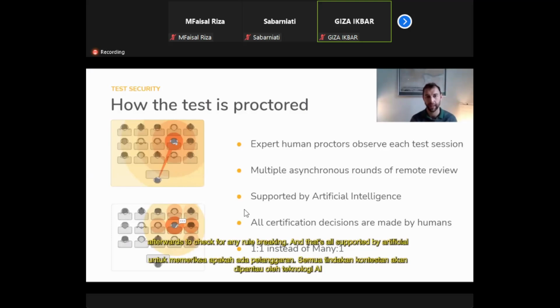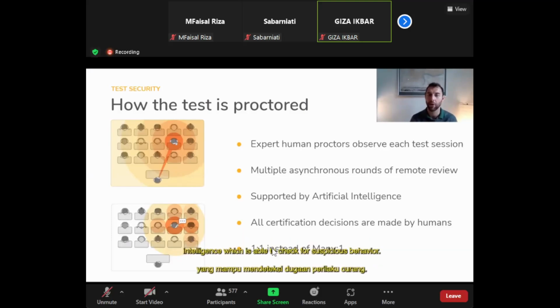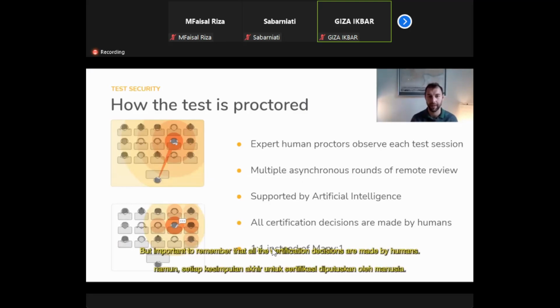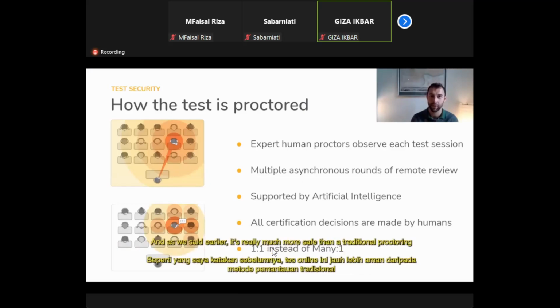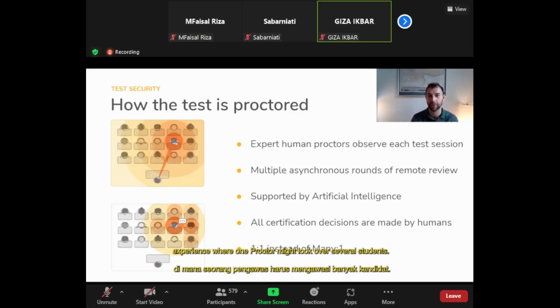And that's all supported by artificial intelligence, which is able to check for suspicious behavior. But it's important to remember that all the certification decisions are made by humans. And as we said earlier, it's really much safer than a traditional proctoring experience where one proctor might look over several students. Here we have several proctors just looking at one student.